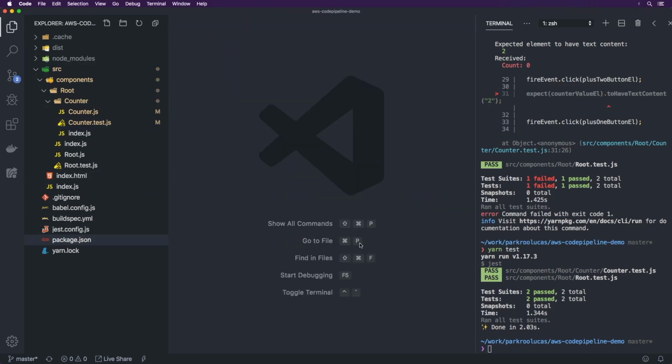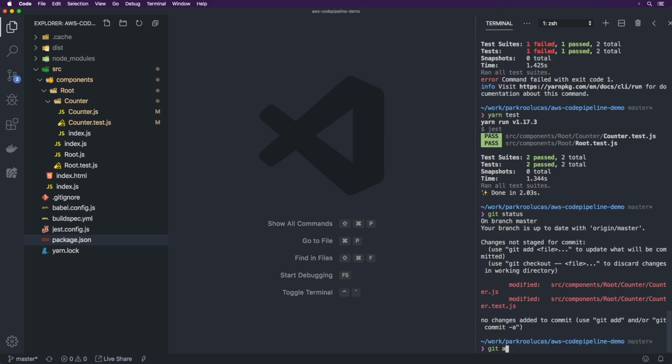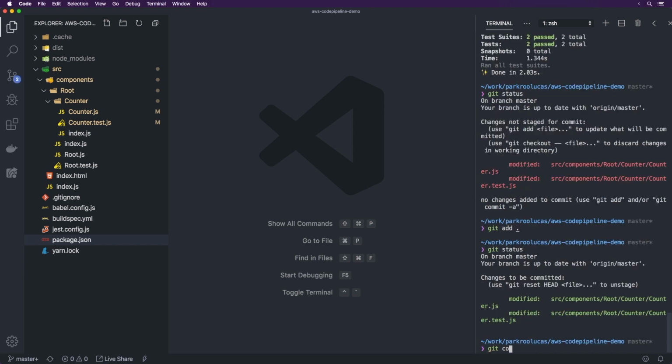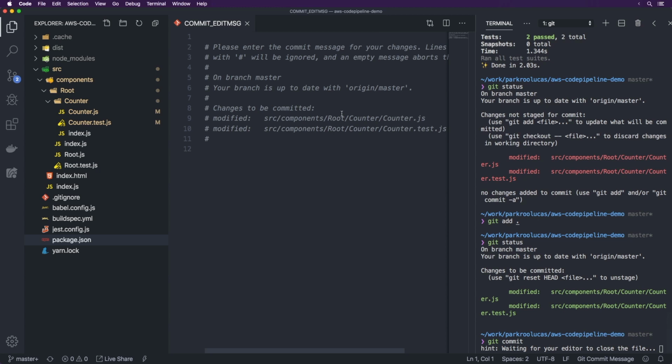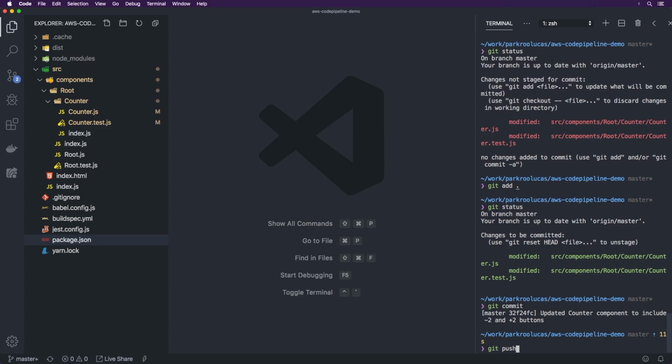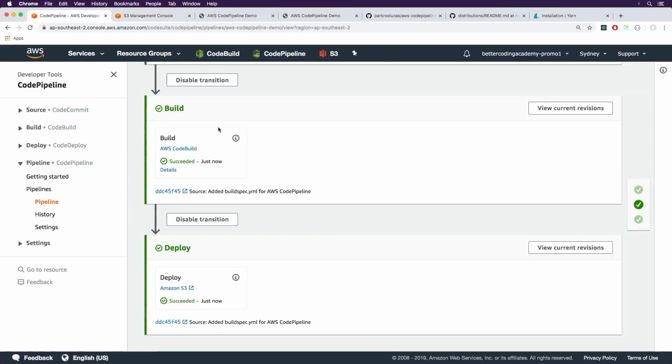So anyways, what we're going to do now is git status again, git add dot, git status, just to check that we have all the files staged. And then I am going to write the commit message: updated counter component to include -2 and +2 buttons. So now we save this, close that, and then we do a git push, and now we can watch the magic go on over here.